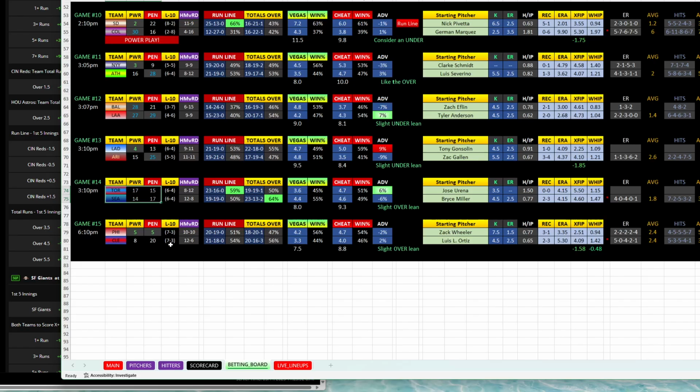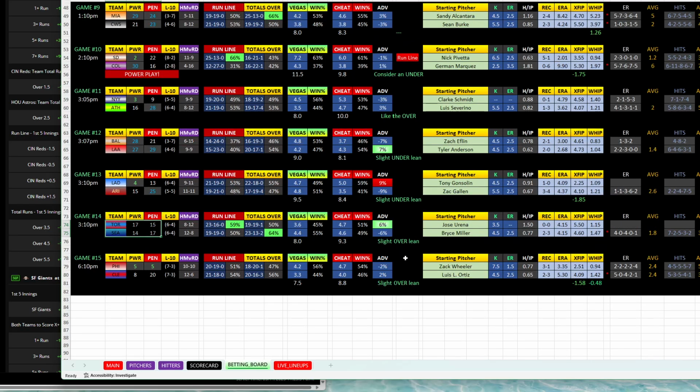Toronto, Seattle. There's one thing that jumped out at me. I'll flip over and show it to you in this game. And then Philly, Cleveland. I actually like Philadelphia here. Both teams are good in the power rankings, and then Philadelphia's had a solid bullpen. They're both 7-3, so there's not a huge edge anywhere.